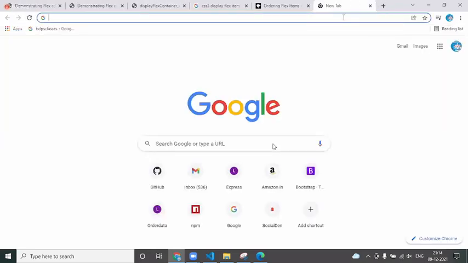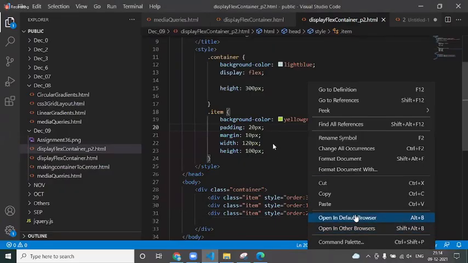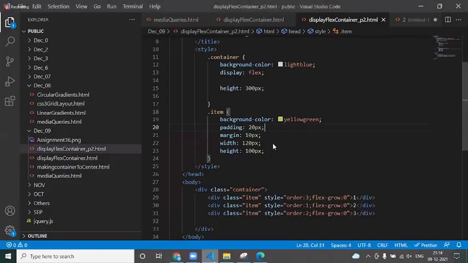Now, when I give the flex size 0 here, do you see nothing change? Let me open this. Let me close all the tabs, guys. Close other tabs. Open in the default browser. This is how it is. By default, every flex item's grow will be 0.